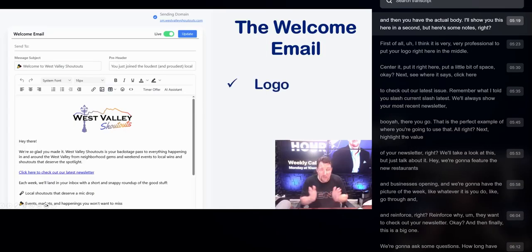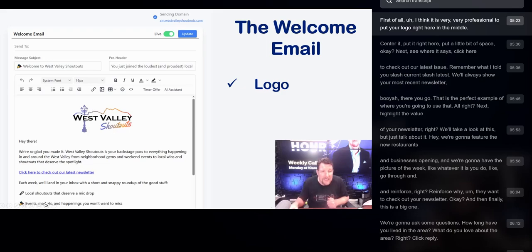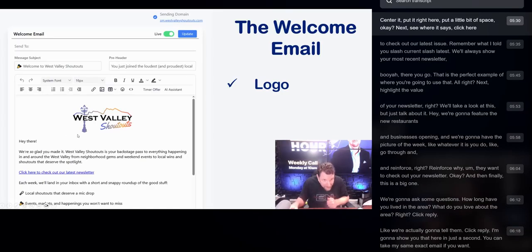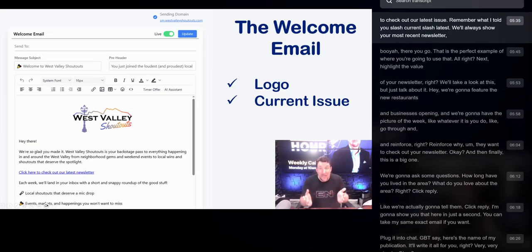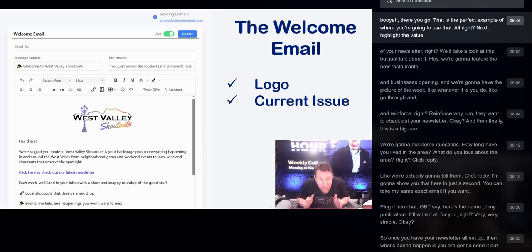But here's some notes. All right, first of all, I think it's very, very professional to put your logo right here in the middle, center it, put a little bit of space. Okay, next, see where it says click here to check out our latest issue. Remember what I told you, /current/latest will always show your most recent newsletter. Booyah, there you go. That is the perfect example of where you're going to use that.